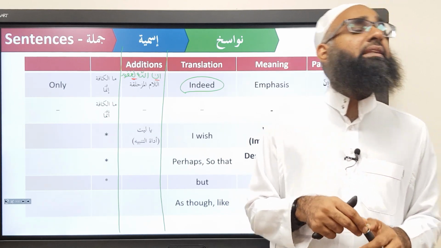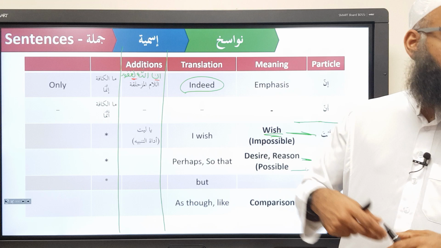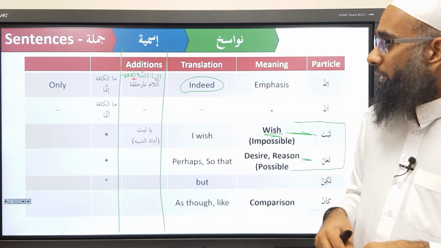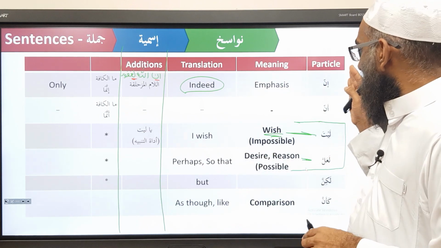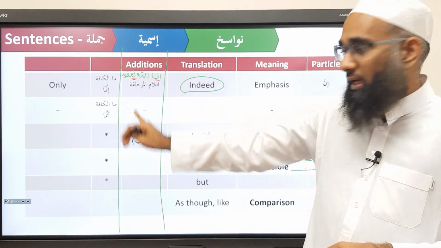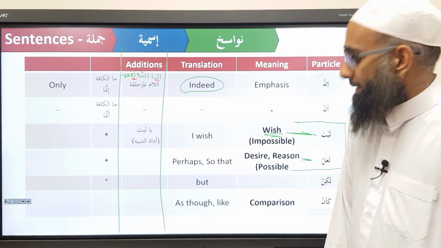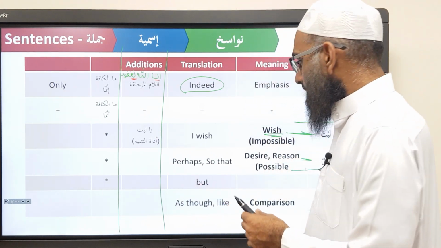Okay, so يَا لَيْتَنِي كُنْتُ تُرَابًا. I wish I was soil. I wish for things that have passed, so you can't change. Okay, so inna has the addition of lam al-muzahlaqa, and ya layta has the addition of what? A tanbih.